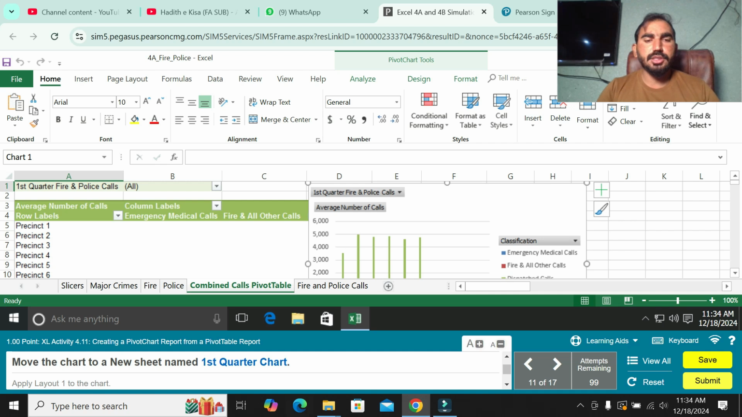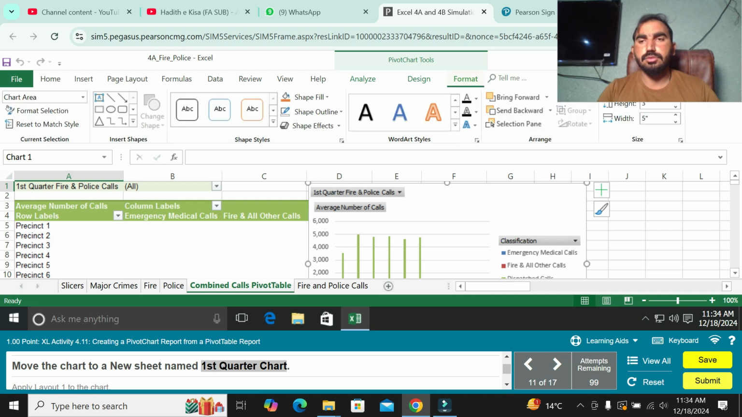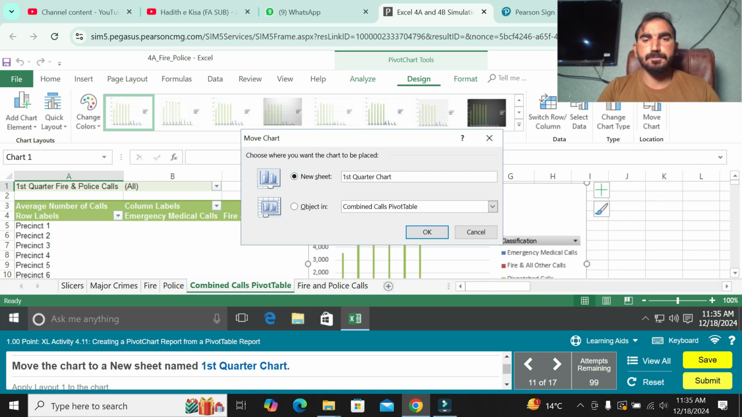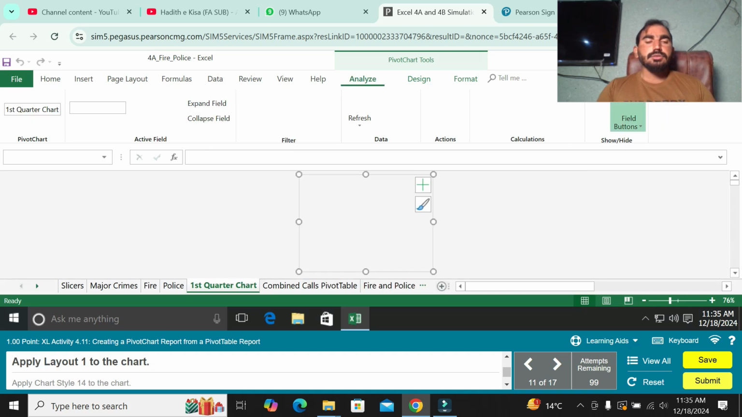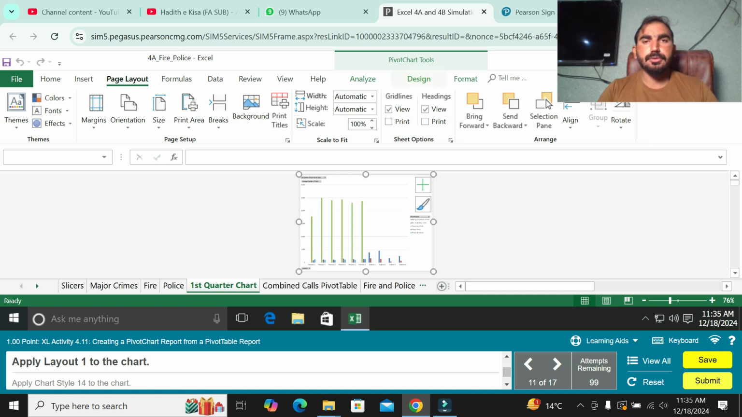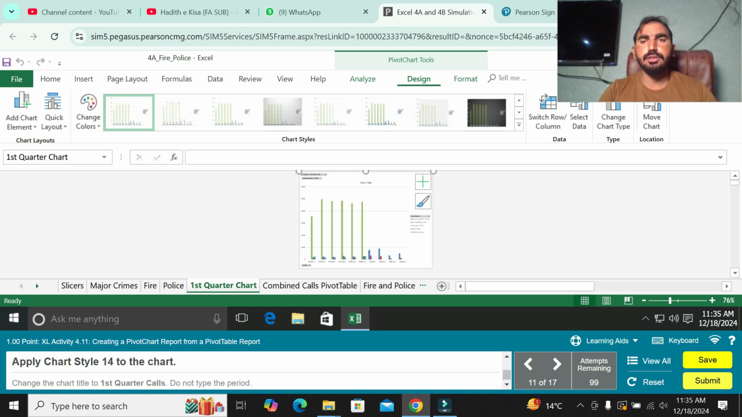Move the chart to a new chart sheet named First Quarter. Now I'm going to move the chart to a new sheet. Apply Layout 1 to the chart. Now I'm going to apply Layout 1 to the chart. Okay, apply Chart Style 14. Here is our Chart Style 14.